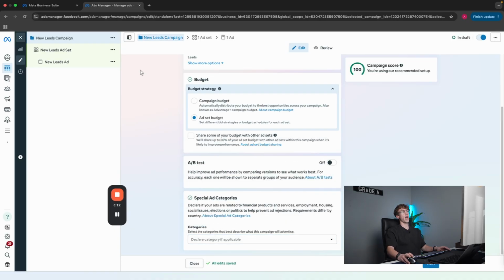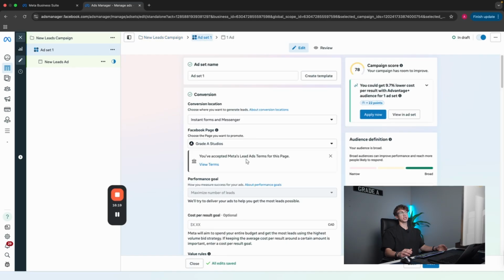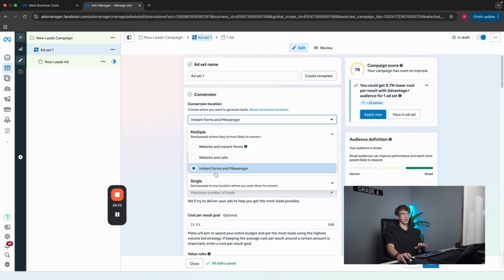Next thing you're going to do is go ahead and click New Leads Ad Set, or you're going to click Next. Now, the first thing that you're going to see here is the conversion location. So we want to go ahead and select Instant Forms and Messenger. We don't have to send anybody to Messenger, which we won't be doing. We'll be sending them to a website instead, but we really don't want to select website and Instant Forms or website and calls. We'll go ahead and select Instant Forms and Messenger.